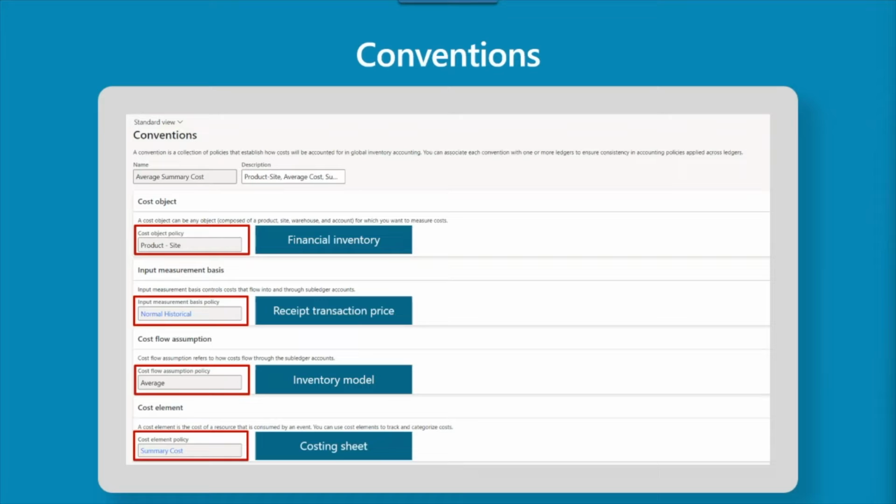The last setting on the convention is the cost element policy. You can think of this as the equivalent to your cost breakdown or costing sheet. However, the cost element policy is more simplified and not structured in a hierarchy like a costing sheet. But you can decide how you want to break down the costs of your items. Currently, we don't support production or indirect costs. So we're really just defining a breakdown of the cost for purchased items.